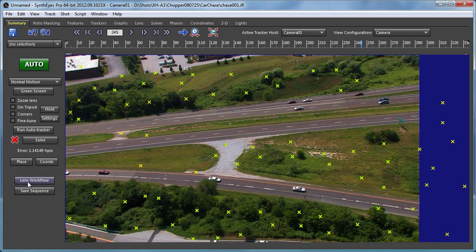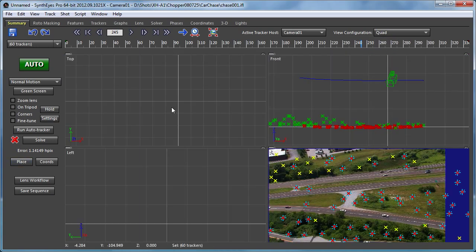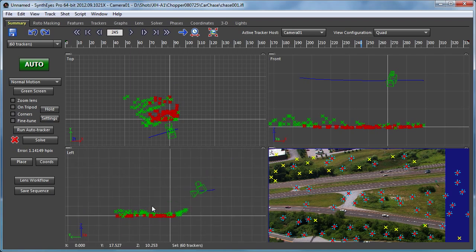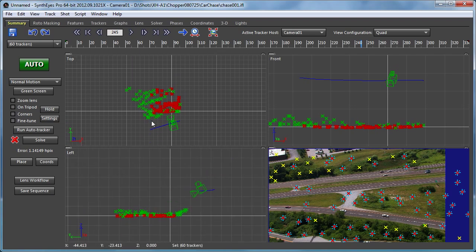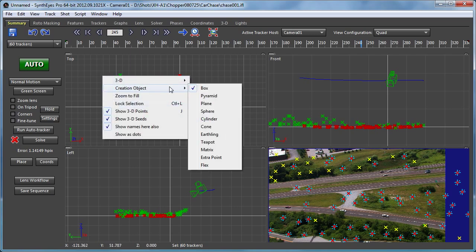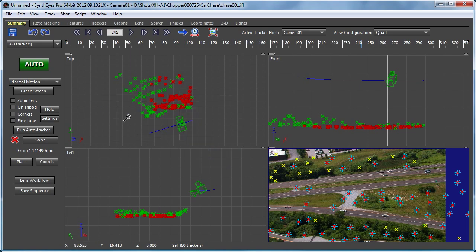Now let's actually go back to the summary panel. We'll do an auto place. So I just set up a quick ground plane here. So we've got our trackers there. We've got our camera flying around overhead. So now let's go out onto the creation object menu and we'll select this matrix object.